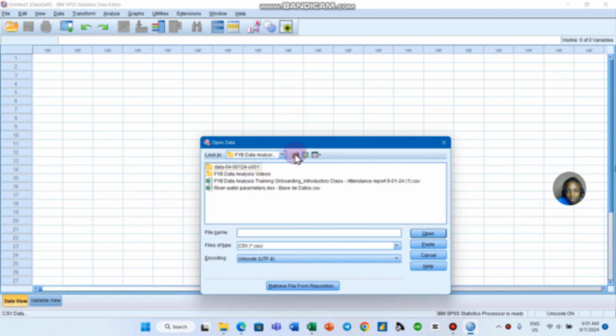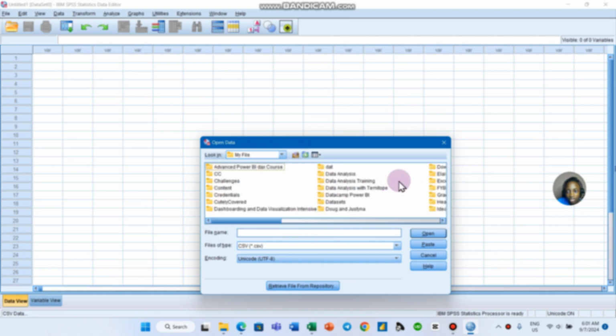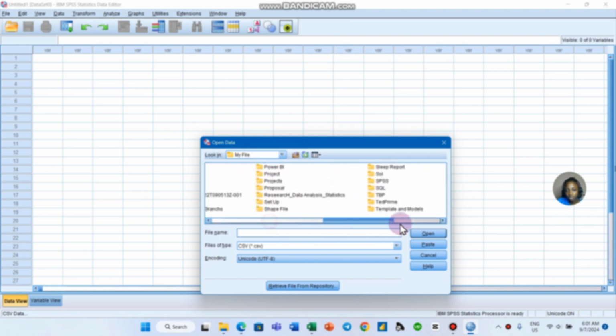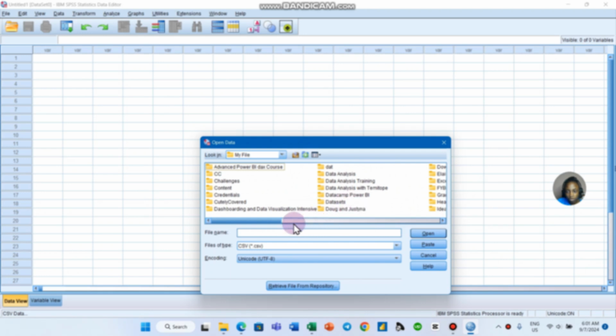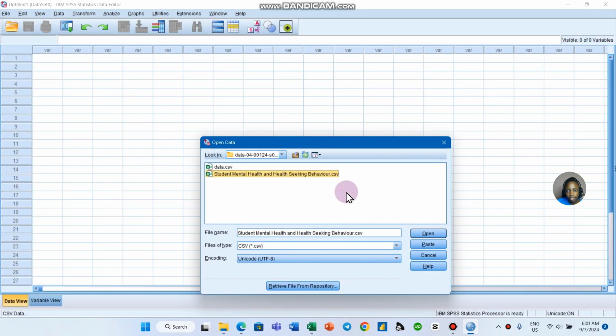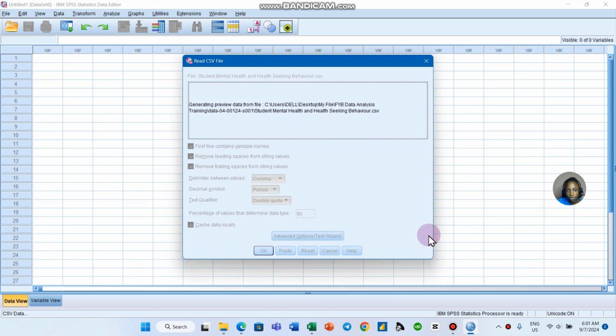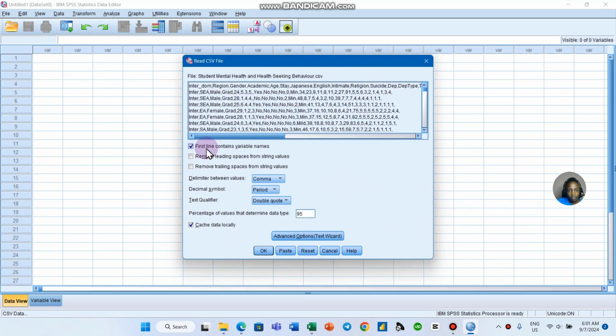Then you have to notice that SPSS does not use a vertical scroll bar, it's a horizontal scroll bar. This is my data here, and I'm just going to select that and click on Open, and then it is trying to read the data, and it's asking whether the first line contains variable names. That is true. If that is not the case in your data, then you need to uncheck this. Remove leading spaces for string values, yes, I like that. Remove trailing spaces for string values, I also like that.